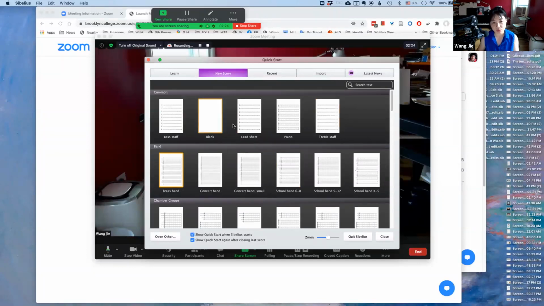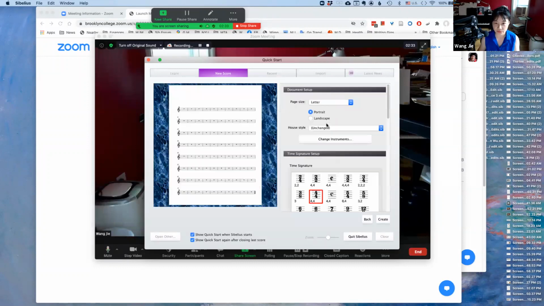And the common ones that we'll do actually, we're going to choose from all these five the treble staff. What it gives you is the annotated empty manuscript paper with the treble clef already there. And you don't have to worry about the page size. It says letter, that's fine. It's a portrait, that's fine. House style, don't worry about that. Change instruments, you don't have to worry about that. It defaults to a piano, which is exactly what we need.